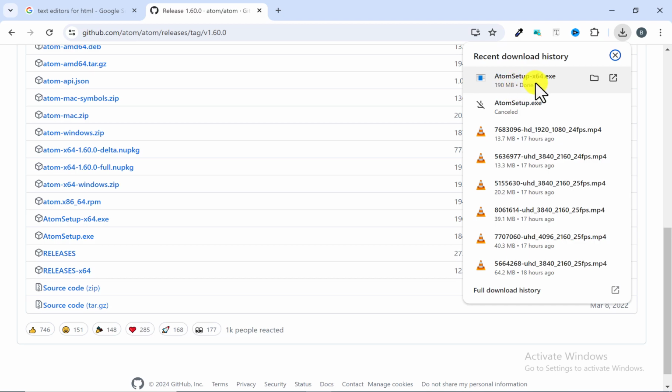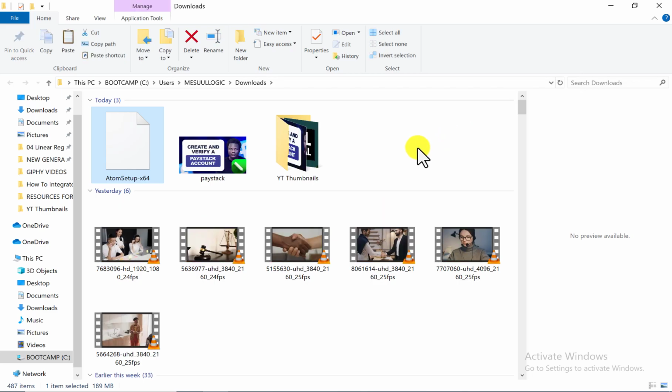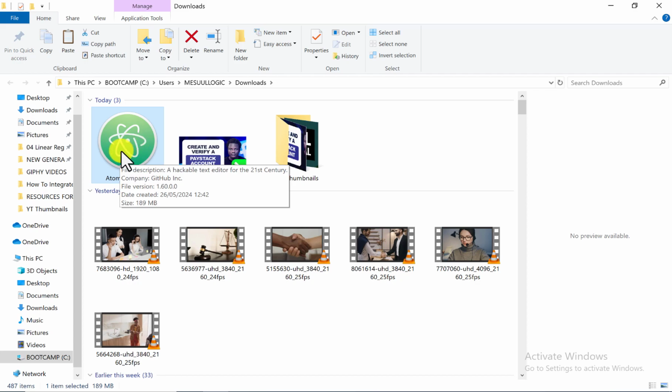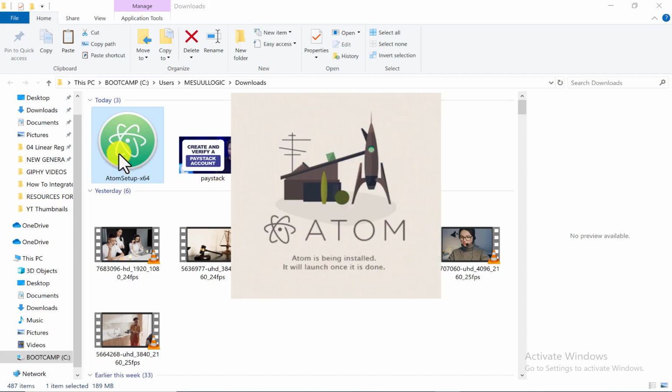Alright, so you can see that my download has been completed. So I'll click here to access it in the download directory. So you can see it here. So to install this Atom software now, I just need to double click on it. And you can see that Atom is being installed. It will be launched once it is done. So this process is not going to take long. We just need to wait a little bit and then Atom will be installed on our PC.